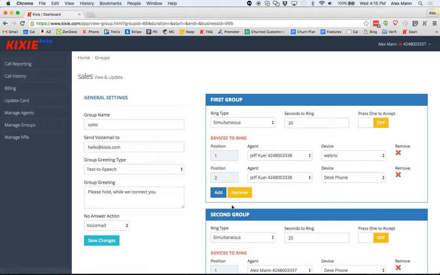Any given group is going to look basically like this. It is going to ask me, where do I send the voicemails when a voicemail hits this particular group? And also, when somebody calls this particular group, does it have a greeting? Does it have no greeting? Does it have a text-to-speech? Does it have an MP3? That's really going to be up to you and dependent on where this group is.